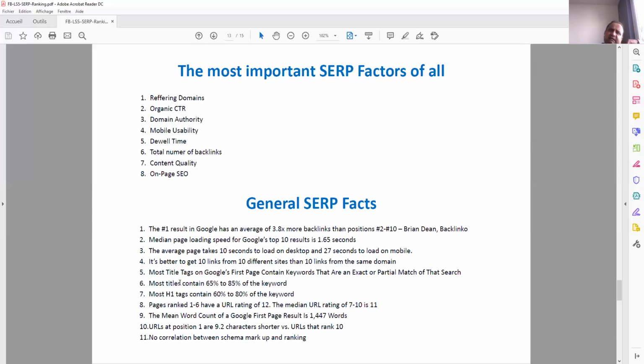Most title tags on the Google first page contain keywords that are an exact or partial match of the search. So that is also a point to note about why it is so important to have the keywords in your meta descriptions, tags, etc. Then the next point is that most titles contain 65% to 85% of the keyword. Yes, your keywords appear in the search ranking like that. The H1 tag has almost the same ratio.